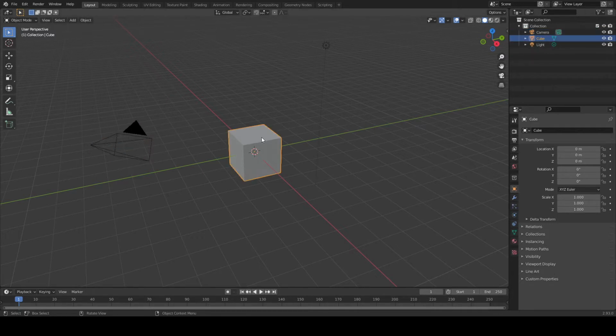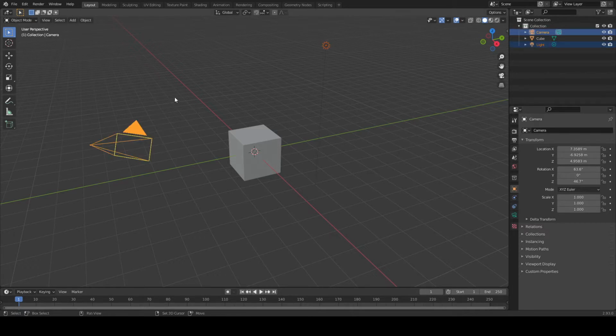But I'm gonna be manipulating the cube a lot, so I'm gonna start by hiding the light and the camera. So I'm clicking the light and I'm holding down shift, clicking the camera. That's how you multiple select objects, and then press H to hide them.